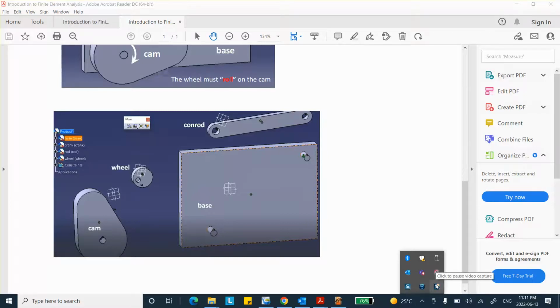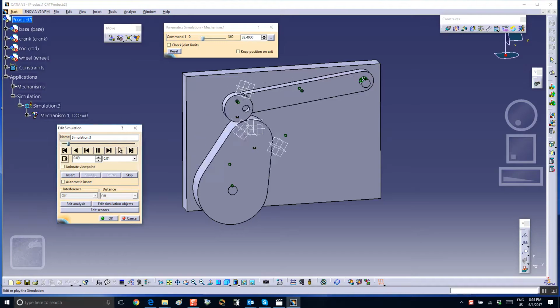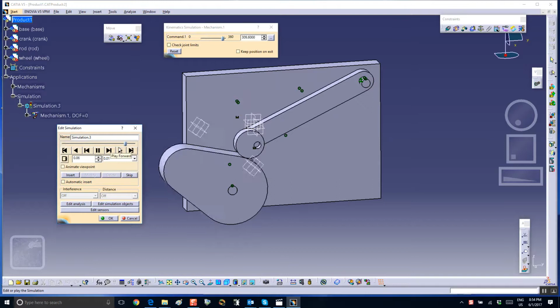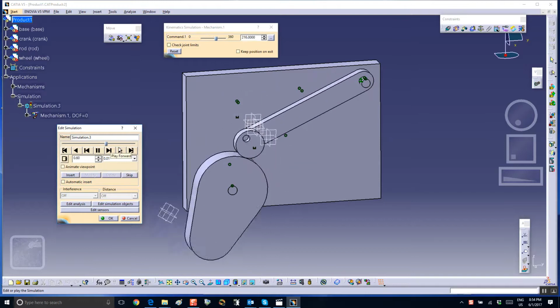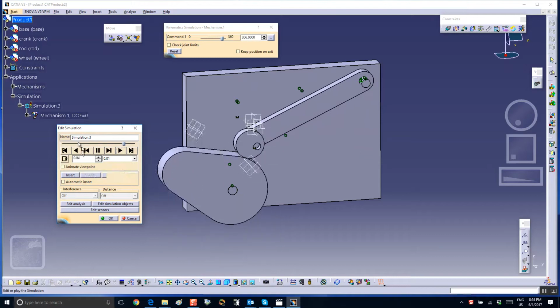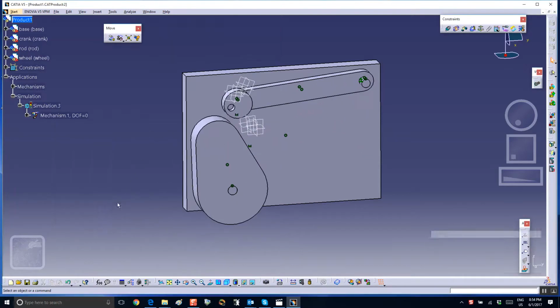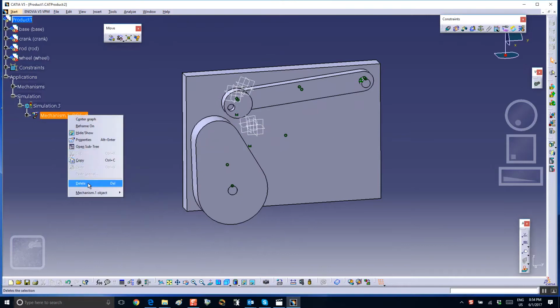Now you can watch the video from last year's solution. This is the mechanism that we want to create. Notice that the wheel at the end of this connecting rod is rolling, so this is not supposed to be sliding. What I'm going to do is delete the mechanism and remove all the restraints, assembly constraints, so that we do it from scratch basically.